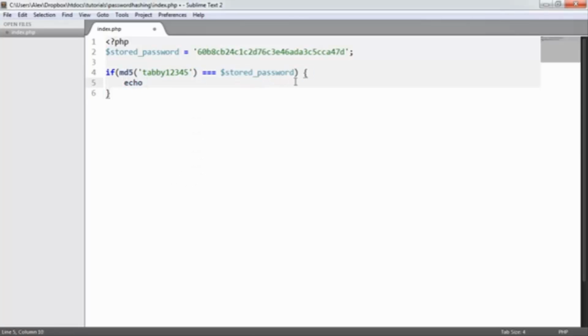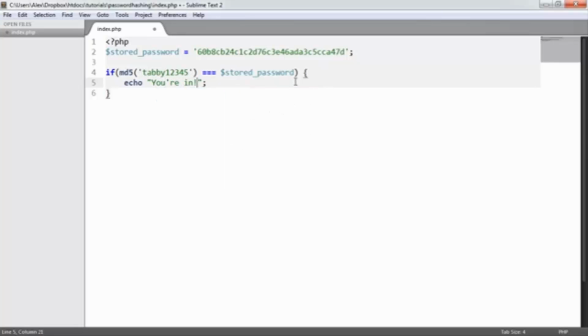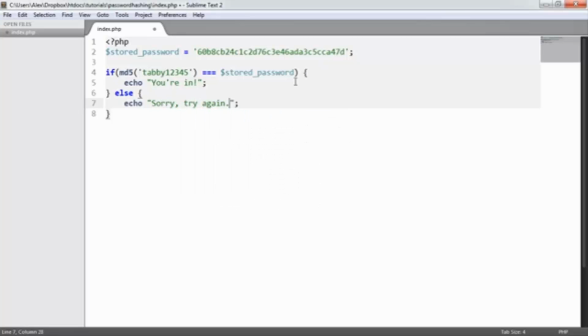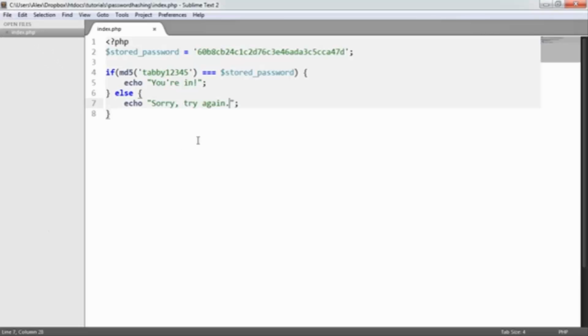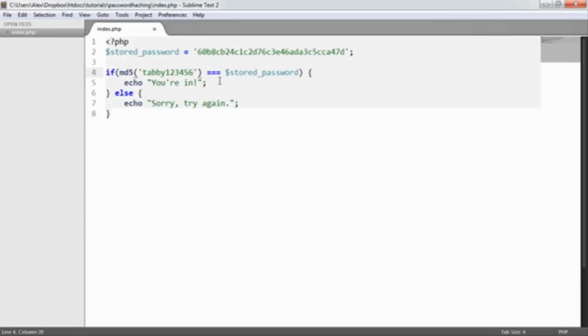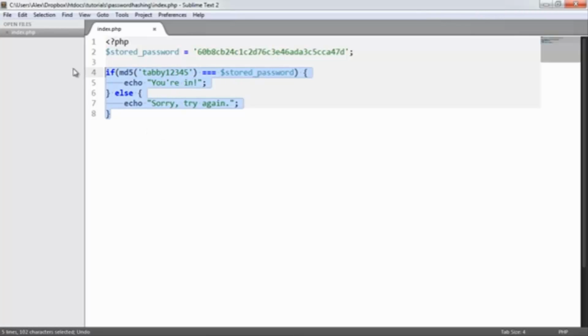So we can go ahead and echo something like "you're in." Or if the password isn't correct, we could echo something like "sorry, try again." Let's take a look at this in the browser. When I refresh, it says you're in, but if I slip up and provide one extra letter, you'll see that it doesn't work. So that's basically how a login process would work, and how you compare a hash to a stored value.